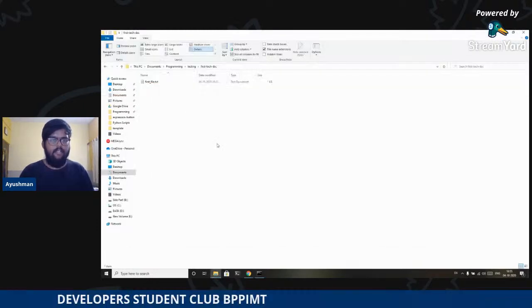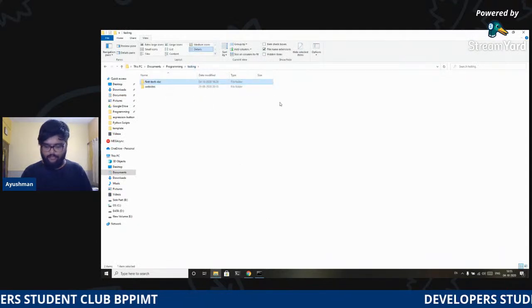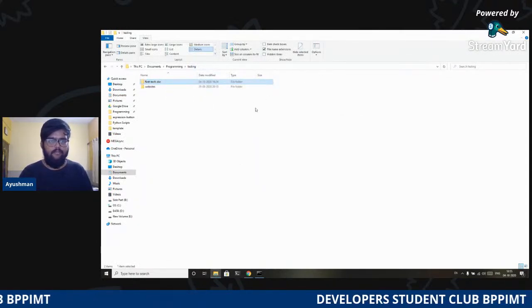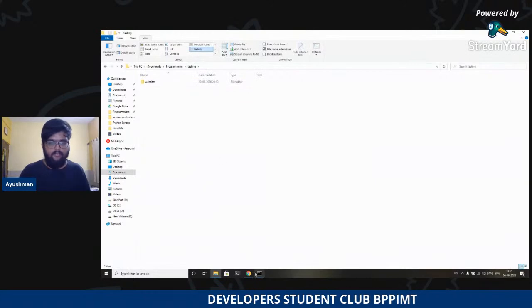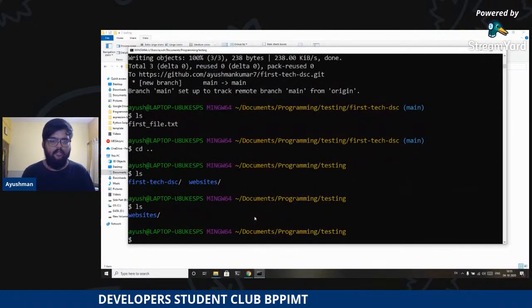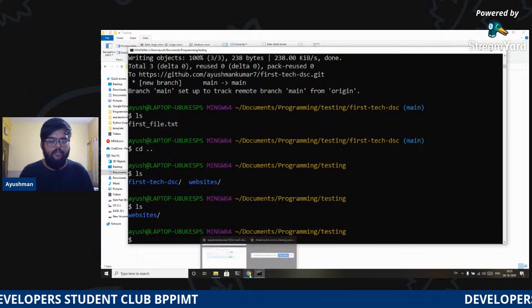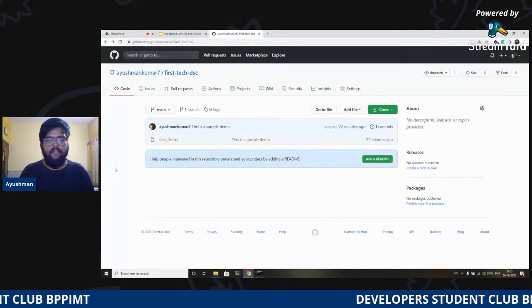Oh, let me delete it. Right. Suppose I'm doing shift delete, it's not there, right? If I do an ls, it's not there. Then what do I need to do to contribute to this particular project?